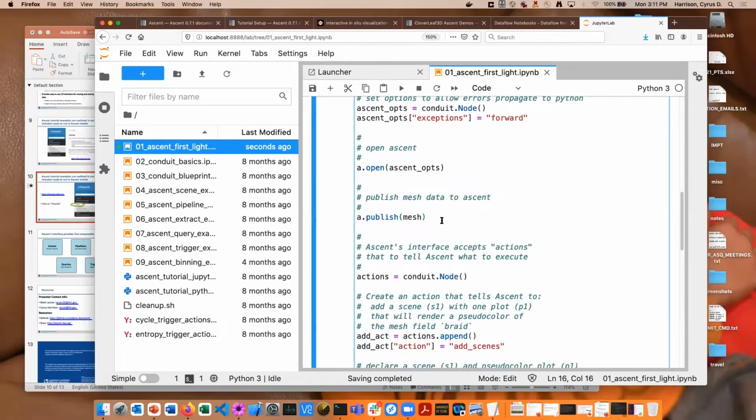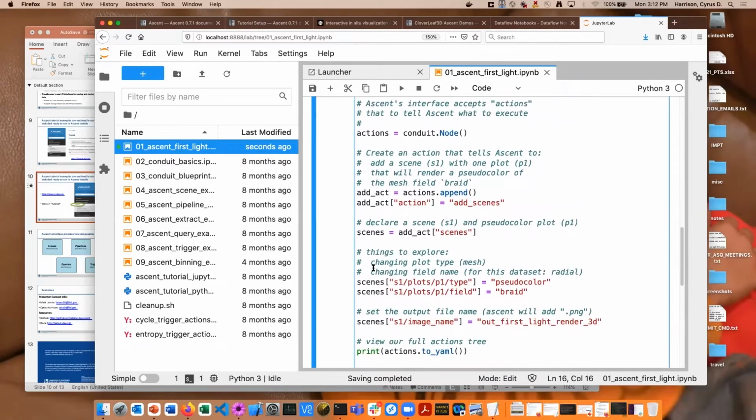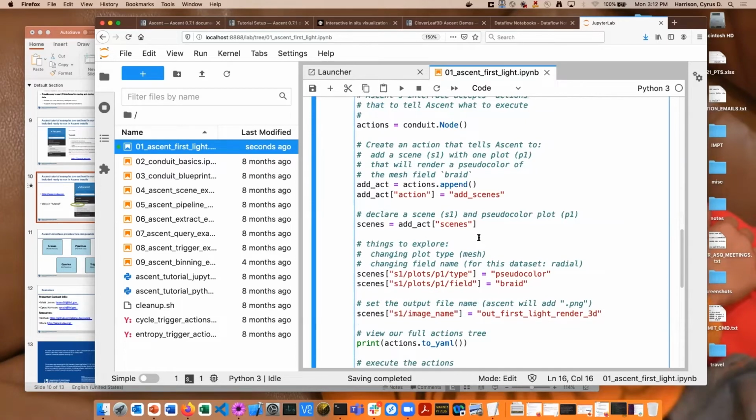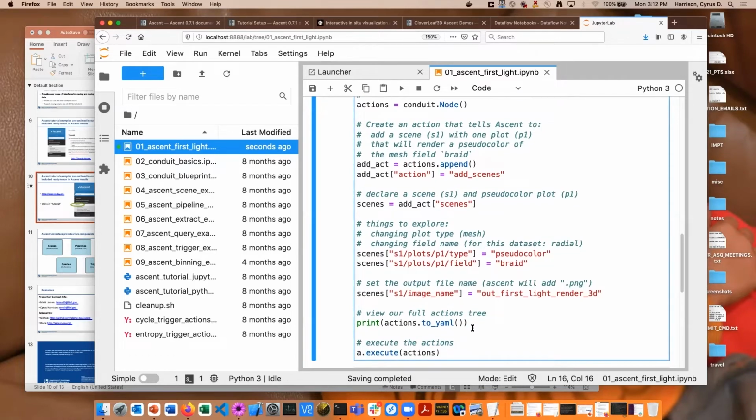I'm going to publish my mesh data. Again, we pulled a trick above and just said generate some mesh data. And then I'm going to tell Ascent what we want it to do. This example uses Conduit to set up a little tree that says, I'd like to make a picture. You're not going to become an expert at this now. I think the best way to think about it is that all of these things have YAML equivalents, which are a lot easier to understand, and you can also just provide it with YAML if you want to. So what we're going to do is construct this thing that says, hey, I'd like a pseudocolor plot, and then we're going to print it out as YAML so you can understand what it looks like.